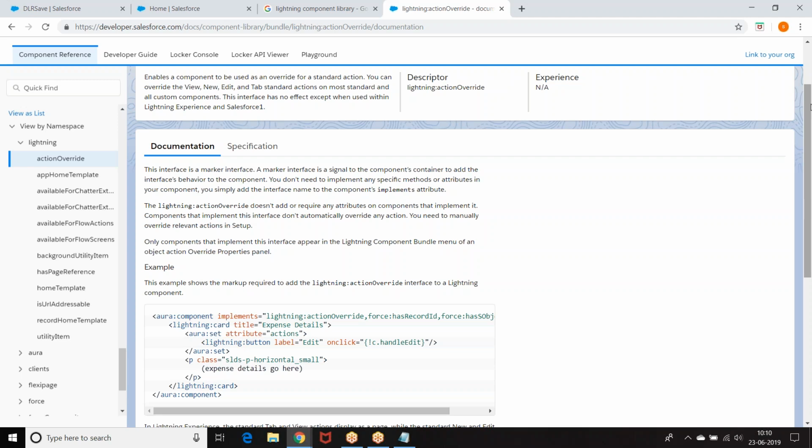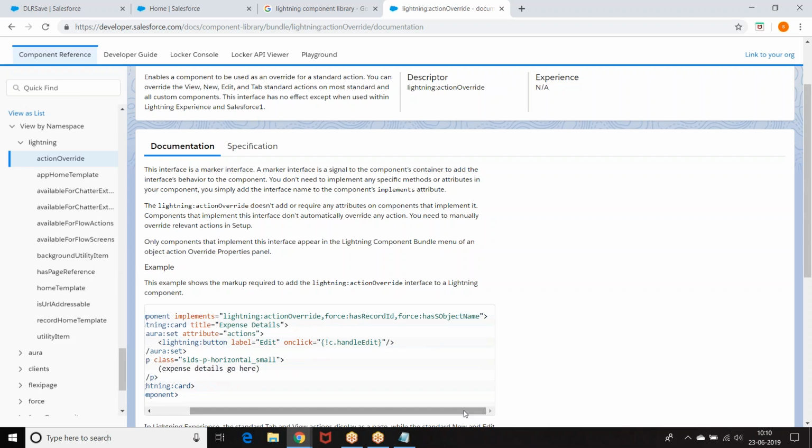Similarly, if you want to replace any of the standard functionalities in Lightning, there are two things we need to apply. One is that we are supposed to implement an interface called lightning action override. And we also need to know the name of the object on which we are trying to override. In Classic, I used to give standard controller equal to account, telling the system I was trying to replace the buttons on the account object. Standard controller equal to contact means we are replacing the functionality on the contact.